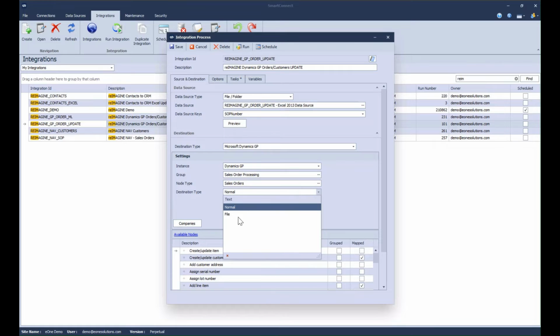This destination type, normal or file: most of the time you're going to leave this on normal, which means it's going to write directly to all of the nodes that you've chosen to map down below. Again, we'll map those in just a minute.